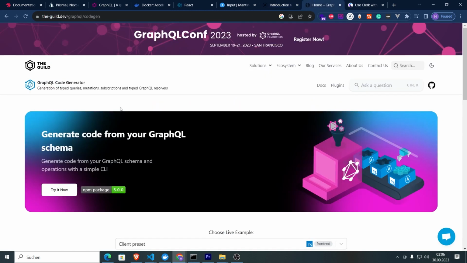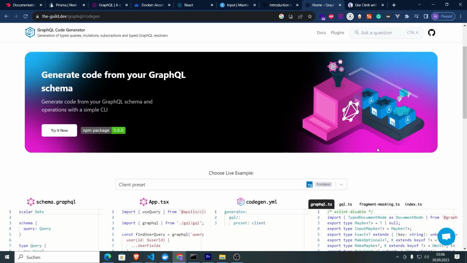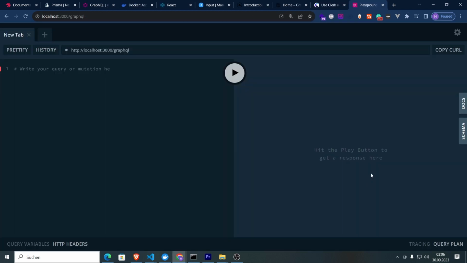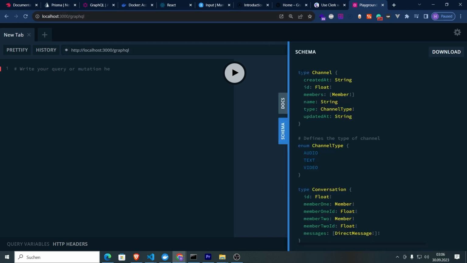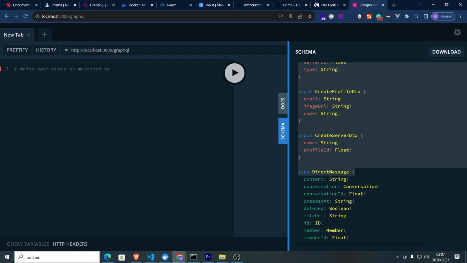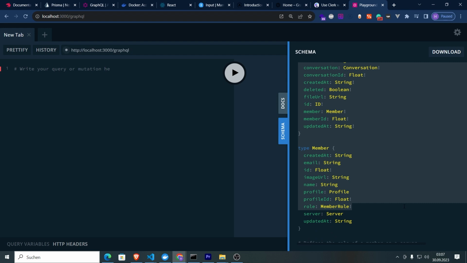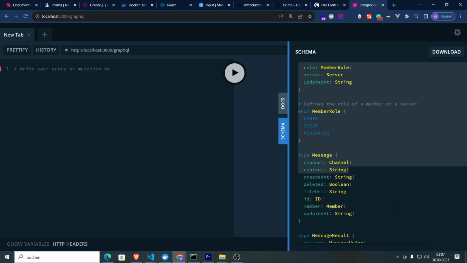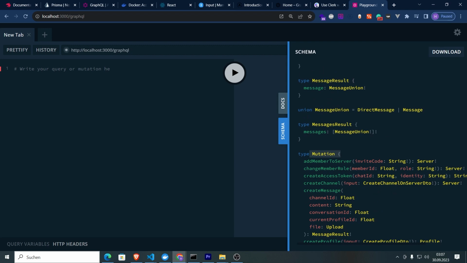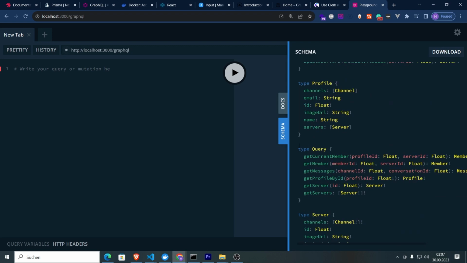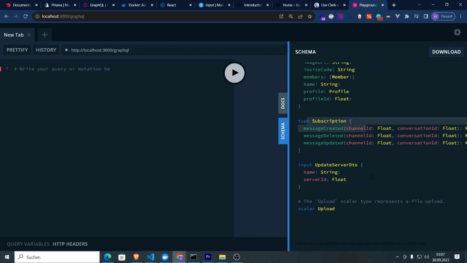Then we will have GraphQL codegen, and this will automatically generate TypeScript types based on our GraphQL schema from our backend. And what I mean by this is, when checking out our GraphQL schema from the backend, you see we have a bunch of types here. And what GraphQL codegen is doing, it takes the schema and it turns it into TypeScript types. You see we also have mutations here, and we have queries and subscriptions.